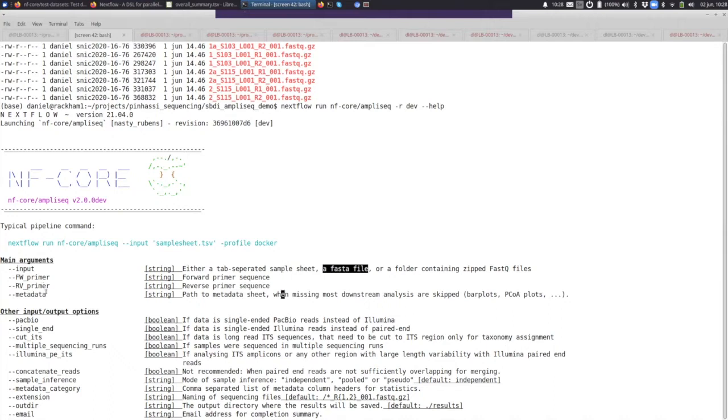This fourth argument here, metadata, is not something I'm going to show today, but this is because besides doing the denoising and the taxonomic assignment that we're interested in at SBDI, the tool can also run a couple of ready-made analyses, like plotting the taxonomic profile and calculating alpha and beta diversity and things like that. But this is only done if you give it a metadata sheet, so something is known about sequences or samples.